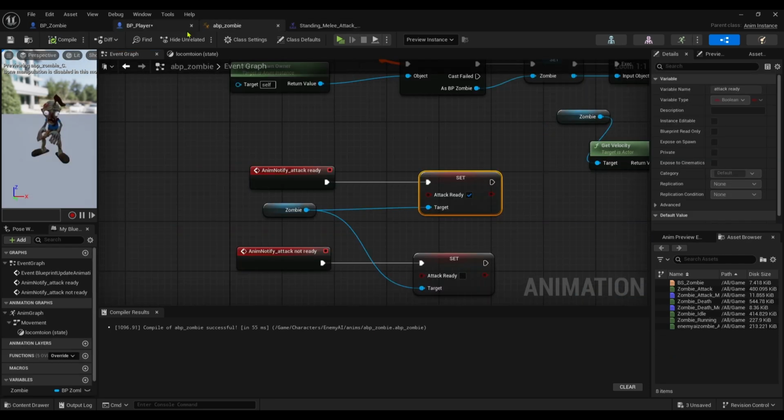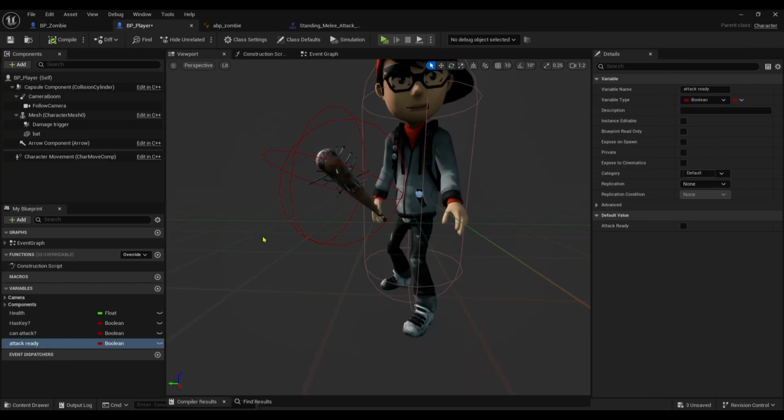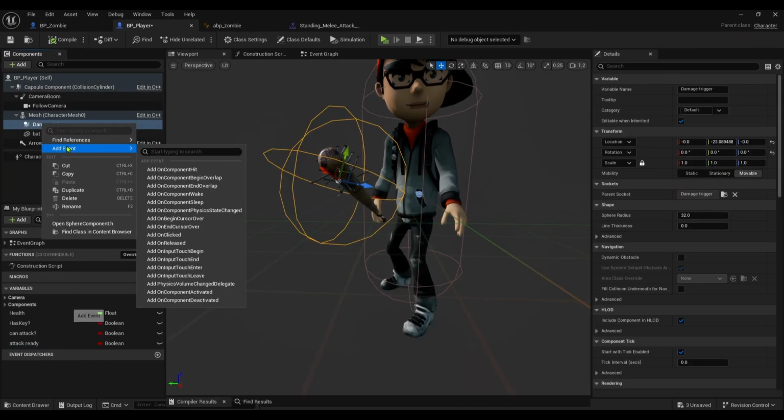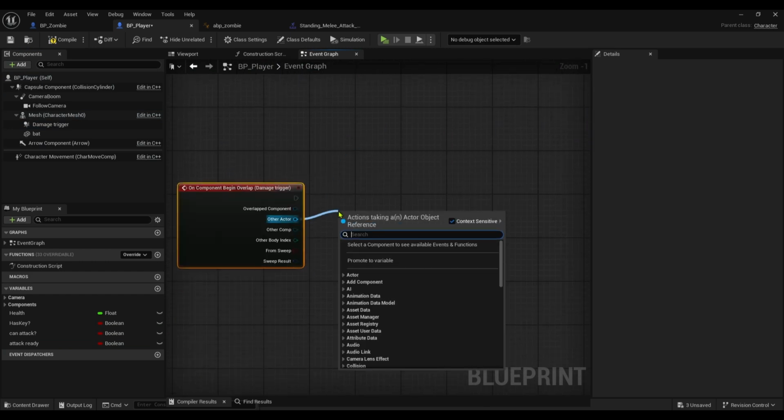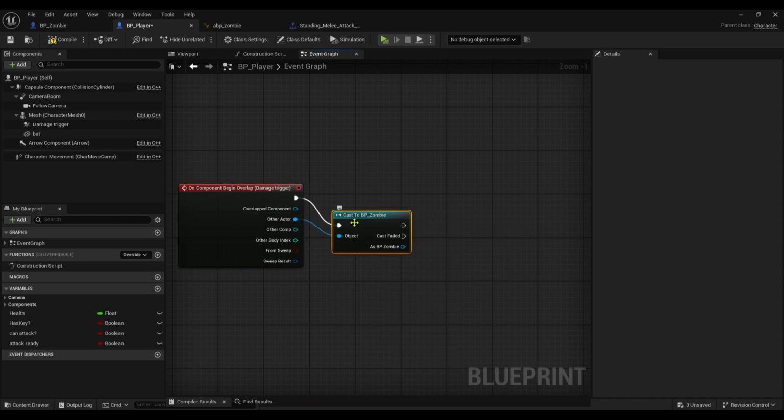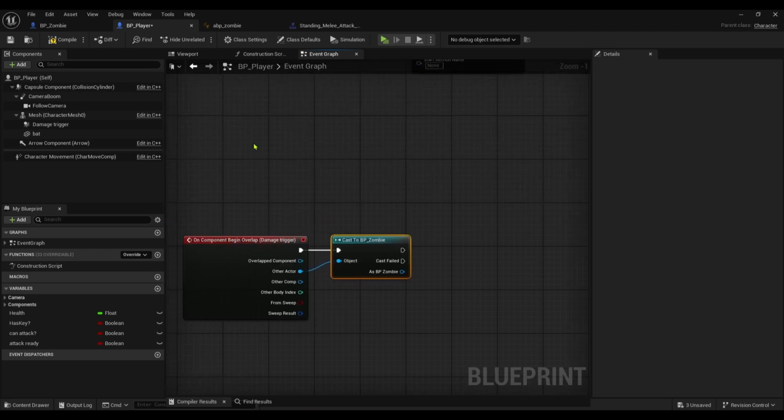We'll close that. We don't need it anymore. And we'll go BP player and we'll right click on damage trigger and add an event on component begin overlap. Other actor is going to be BP zombie, like so. And it's the exact same thing. I could actually duplicate this, but I'm not.